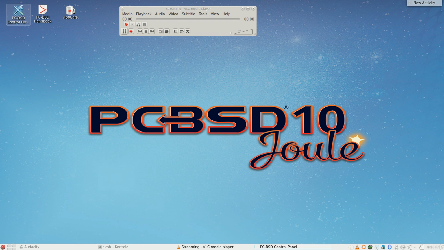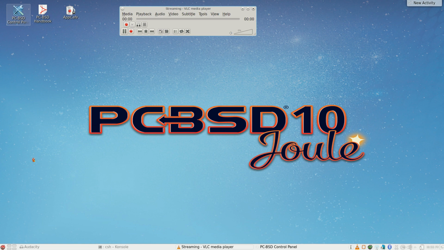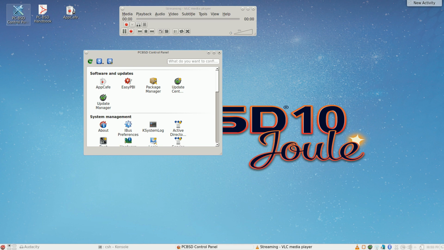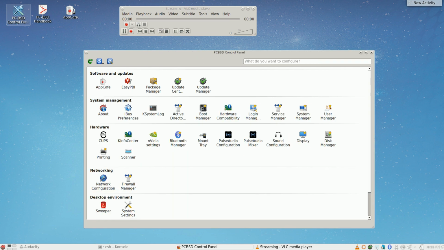I'm lucky I have it where it's at right now. It normally does not take this long to start up, and I hope I'm not running into problems, because it has been pretty stable other than issues of getting some things configured. I'm not sure why the control panel doesn't want to start. There we go. In PC-BSD control panel, you have what you would normally see in just about any other control panel. It's a little different.